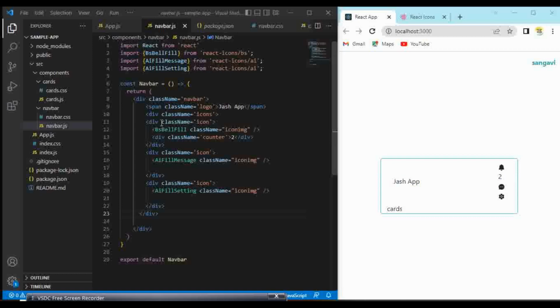I've just included the bell icon and then message icon and then settings icon here. Everything I have included from React icons, and I have given some class name also, and I have given the counter here. After writing CSS, this number will get to the top of that bell icon. So we will start writing the CSS for this navbar.